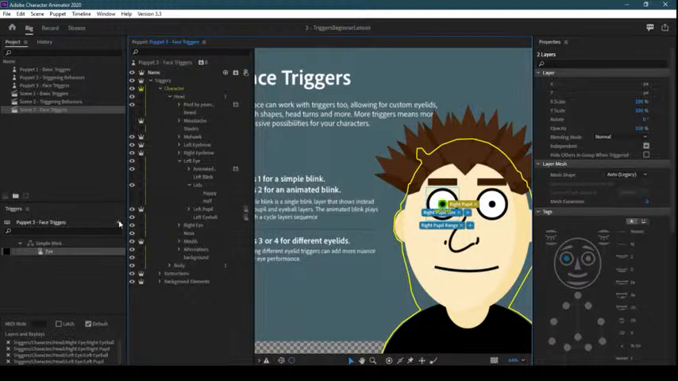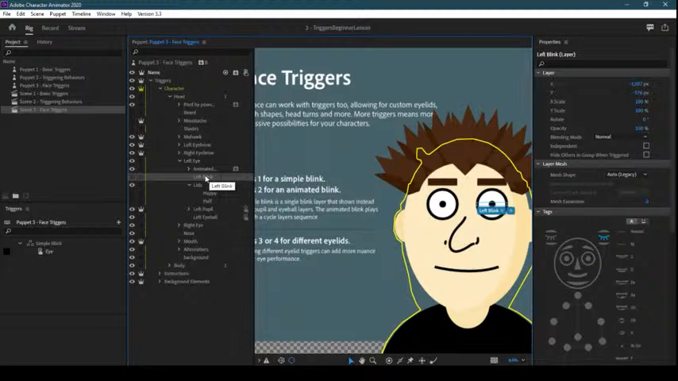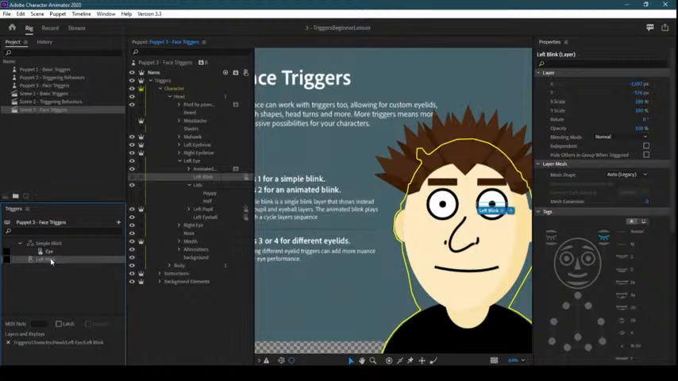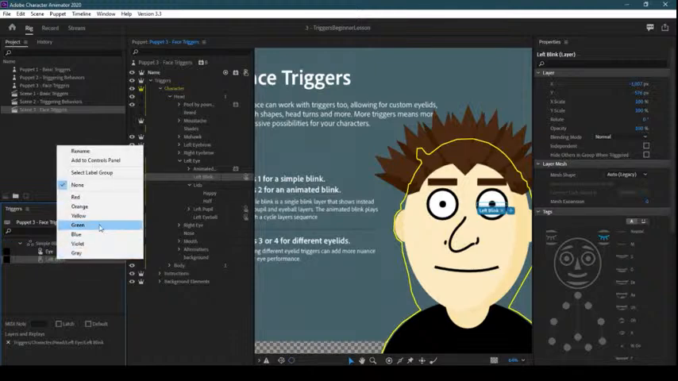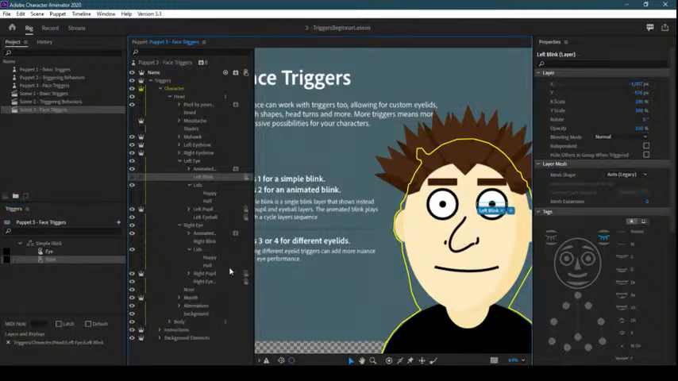Now I will go back here and take my left blink and drag it inside, and make sure this is inside this swap set. So I have to drag this inside the swap set. It's now there, and I will rename this one to simple blink. Now inside this blink there is left blink, but there is no right blink. So I have to go to the right eye, take the right blink and drag it inside there.